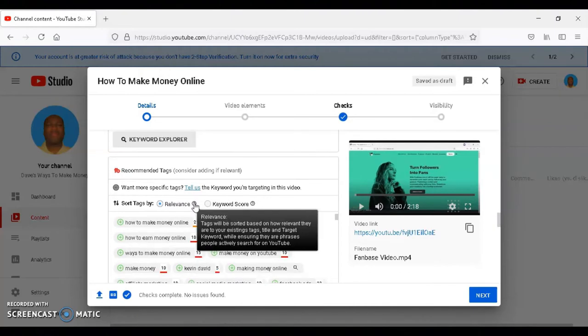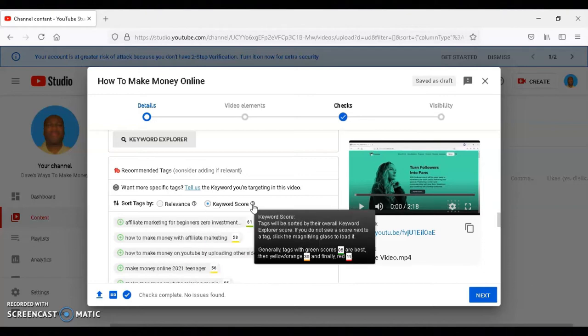With the relevance option, the tags will be sorted based on how relevant they are to your existing tags, title, and target keyword, while ensuring they are phrases people actively search for on YouTube. With keyword score, tags will be sorted by their overall keyword explorer score. Usually, tags with green scores are the best ones to choose, then yellow and orange, and then finally red.